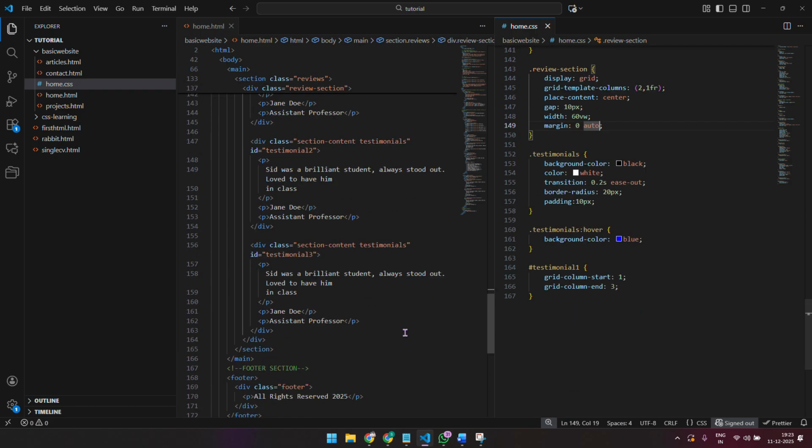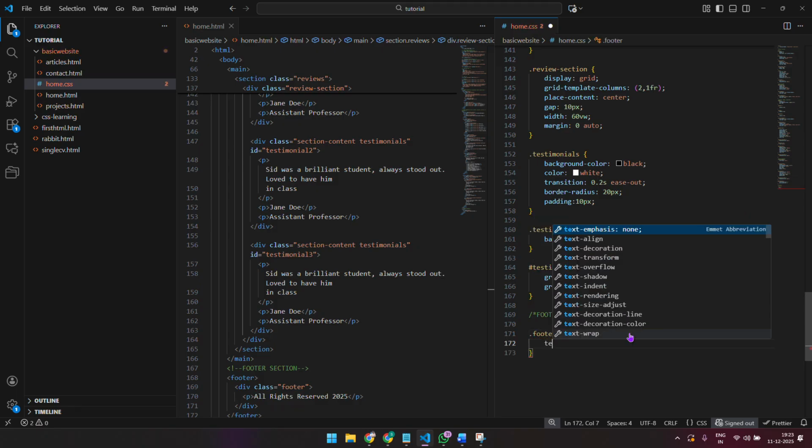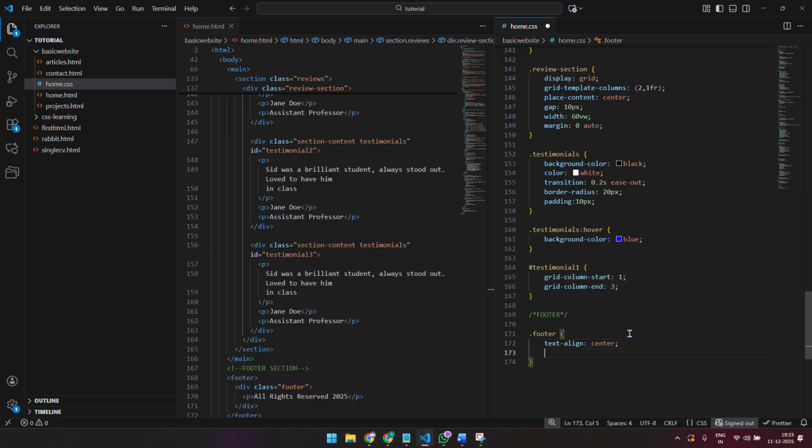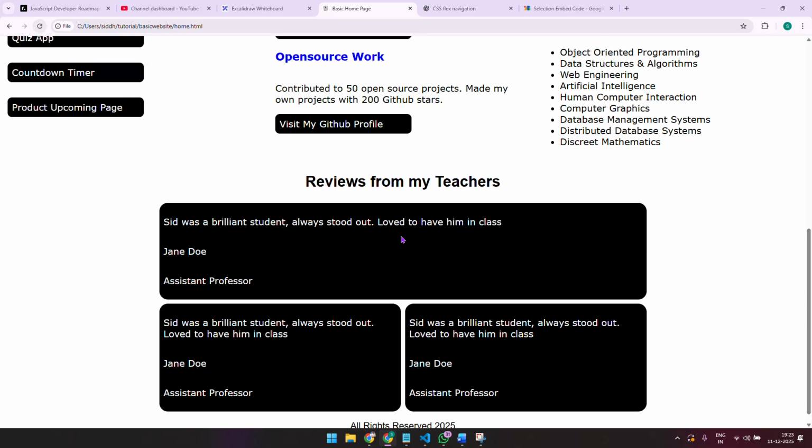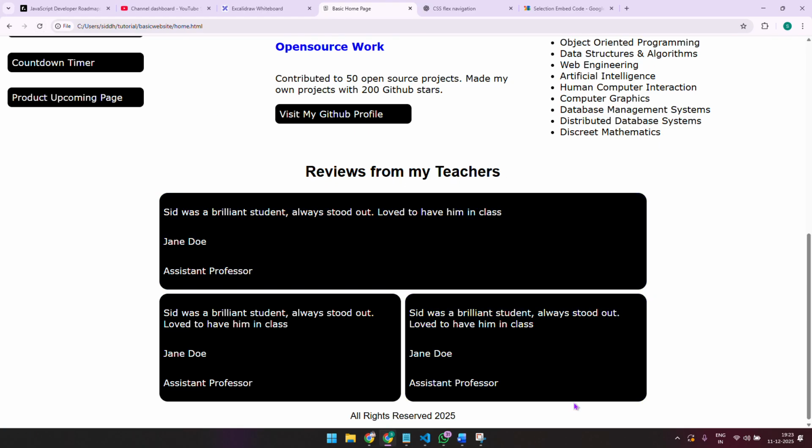The footer, I'll just come to the footer and I will say dot footer text align center, font size 22px, font family var primary header. Yeah, all rights are reserved 2025.